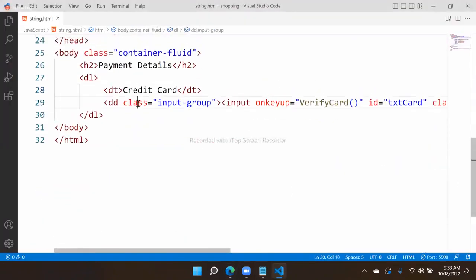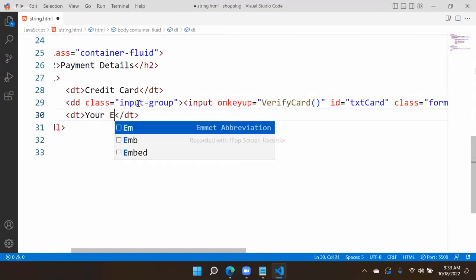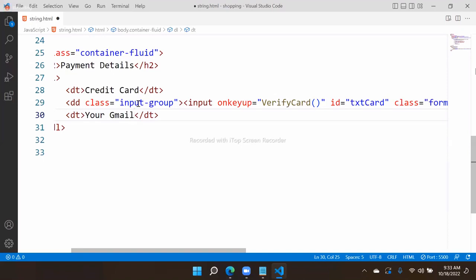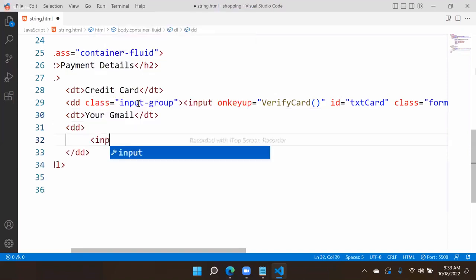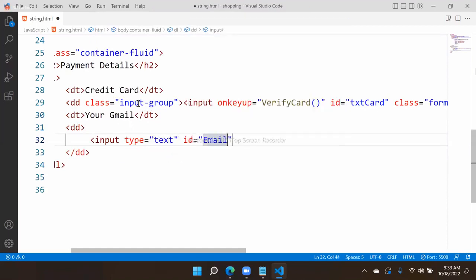For example, I'm creating another item. So I'm giving "Your Gmail" and a data definition. The input type is text, the ID as email, or simply txtEmail. Now the class is form-control. And we ask them to enter Gmail. Anything else is not allowed, only Gmail is allowed. For example, if I give Outlook here, that means only Outlook is allowed. Others are not allowed.